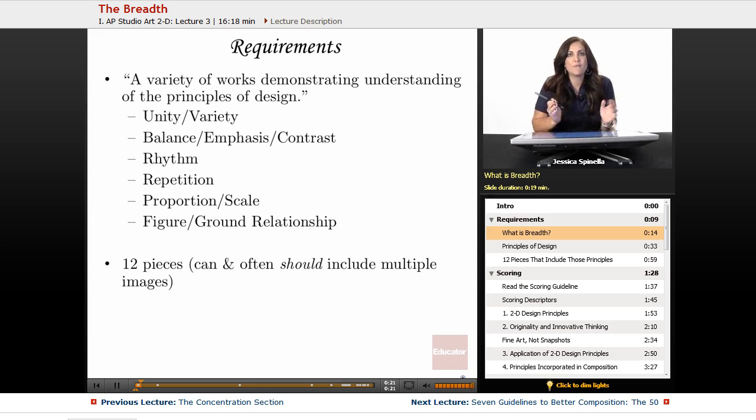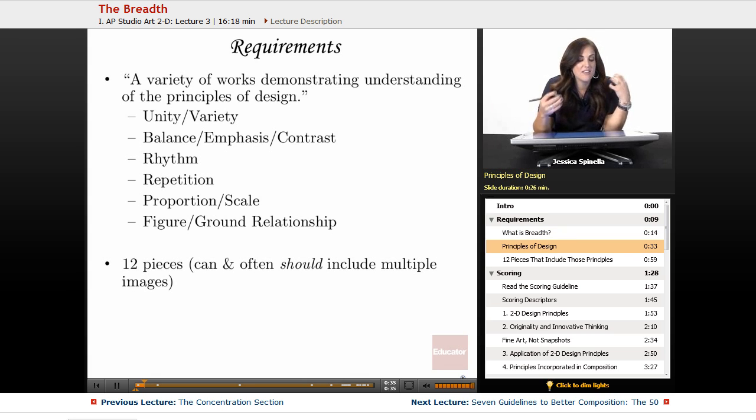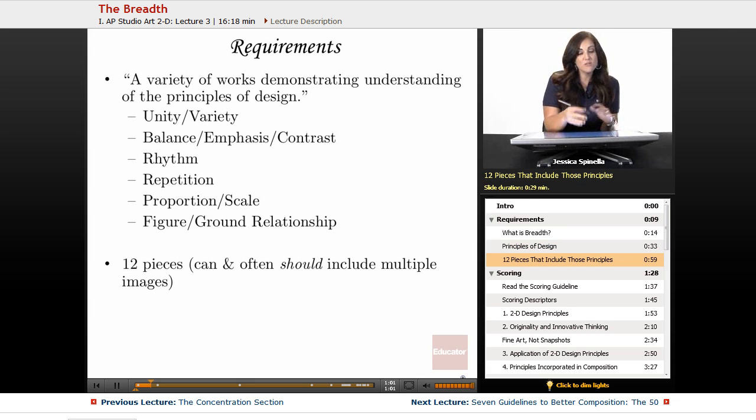Well, for AP Studio Art, breadth is a variety of works demonstrating an understanding of the principles of design. And we are going to achieve that, of course, through the medium of photography. So they're looking for unity, variety. These are the principles of design that they specifically are looking for: unity, variety, balance, emphasis, contrast, rhythm, repetition, proportion, scale, figure ground, relationships. As we go through the lessons in the next several parts of this curriculum, you're going to see different lessons and projects that have been planned around these specific things. Additionally, the major requirement is basing your projects around those principles of design.